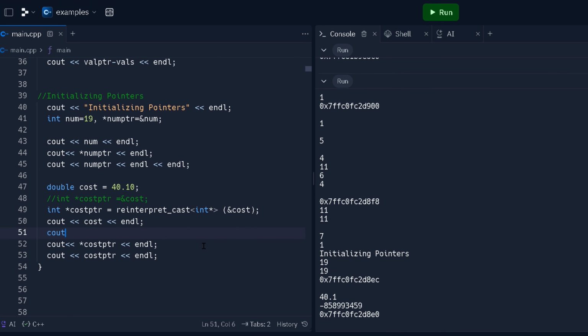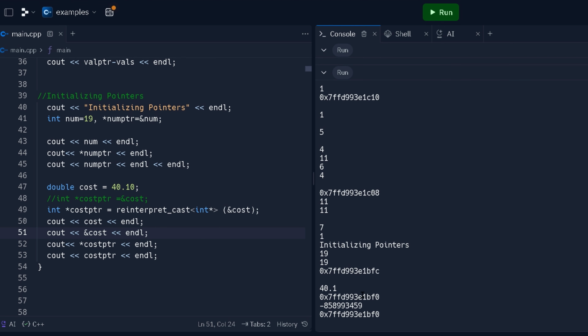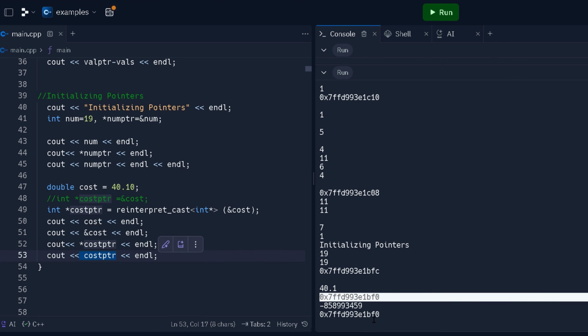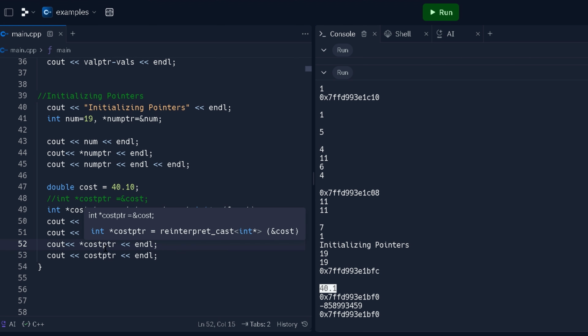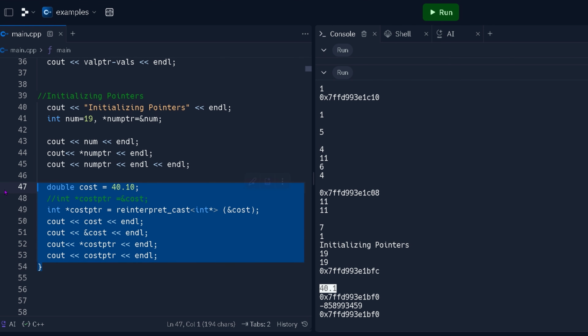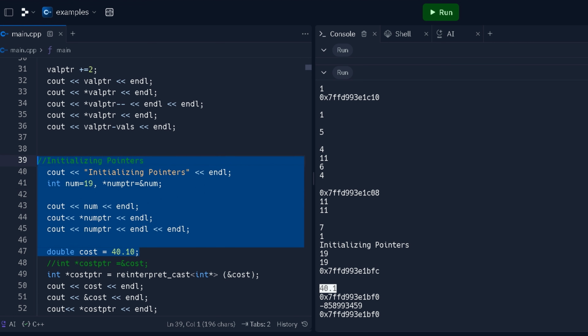We can even do a cout where we print the address of our cost. So let's do the ampersand cost and then end line. And you can see that it's pointing to the same address for the and cost and the cost pointer. These are the exact same, this line and this line, but the values are different, and that's just because, again, you shouldn't cast. So hopefully you understand why you shouldn't be casting pointers and addresses, and hopefully that helped you initialize pointers. That was the key part of this video.